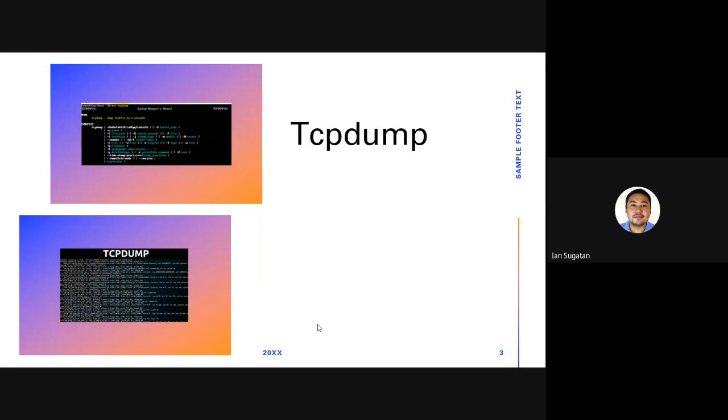So our first topic is about TCP dump. And TCP dump is defined as a data networking packet analyzer computer program that runs under the command line interface, or the CLI. So it allows the user to display TCP/IP and other packets being transmitted or received over the network to which the computer is attached.